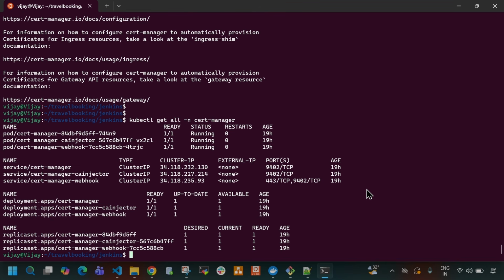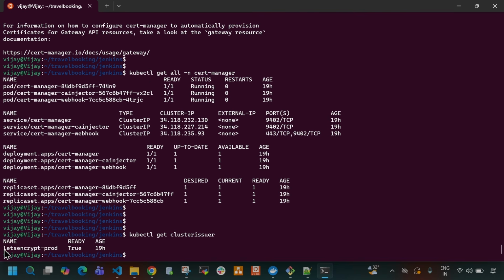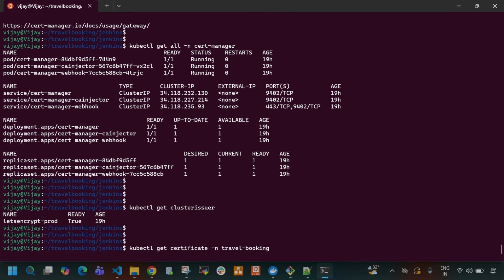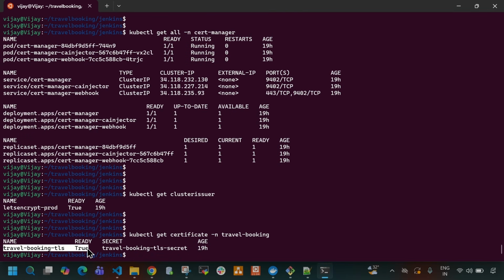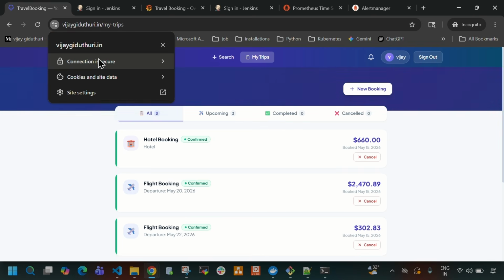If you want to see the cluster issuer, you can directly run this command, kubectl get clusterissuer. Here you can see the letsencrypt-prod cluster issuer. Finally, if you want to see the certificate, you can directly run this command, kubectl get certificate -n travel-booking. We created this certificate inside the travel-booking namespace. Here you can see travel-booking-tls and its status is True. We created it 19 hours ago. At the end of the day, we are able to successfully access the application with an HTTPS connection.